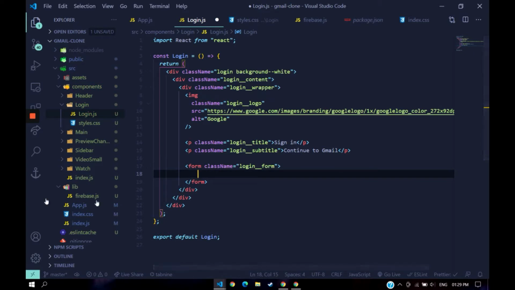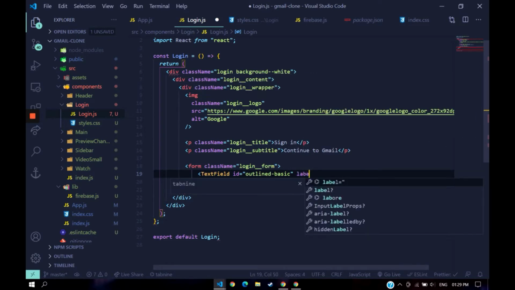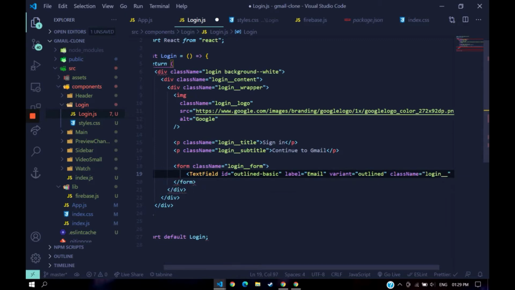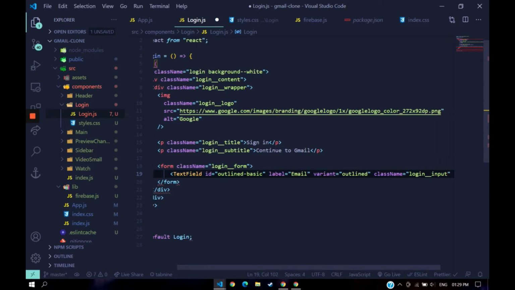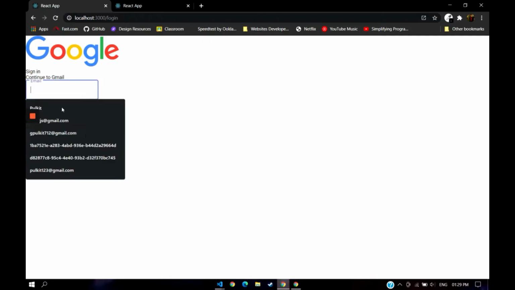Now we'll have a text field over here. I already explained what this does. To this we're going to give an ID of outlined-basic, and a label of email. Then we give a variant of outlined and a class name of login underscore input. Save that, and now you should see the login appear.